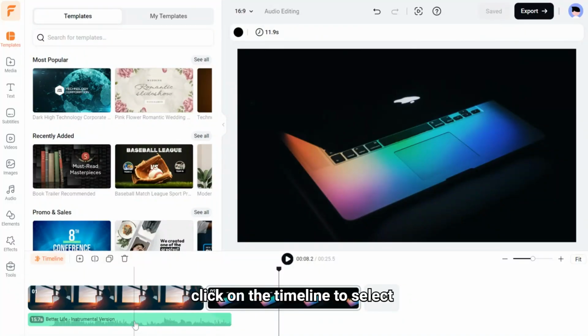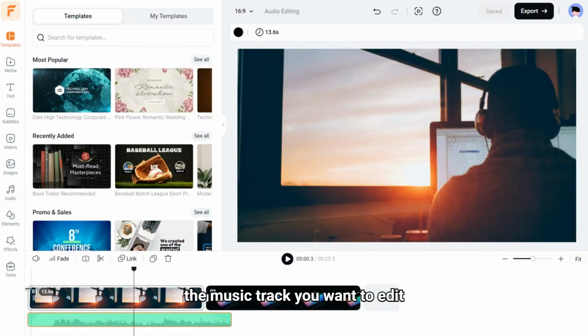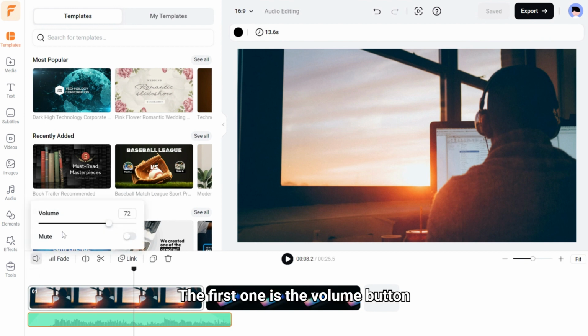First, click on the timeline to select the music track you want to edit. Then, you will see some editing tools above. Let's check them one by one. The first one is the volume button. You can drag the white to change the volume level or mute the entire audio with one click.